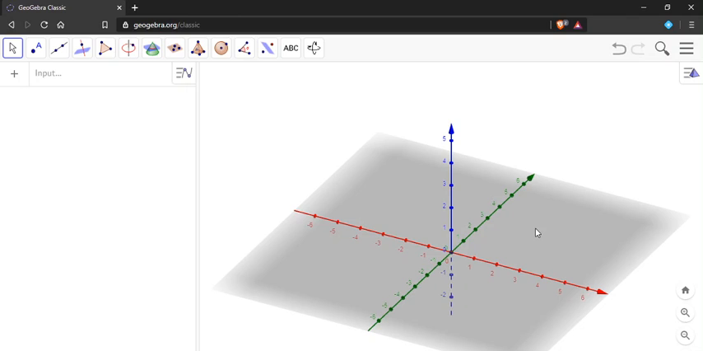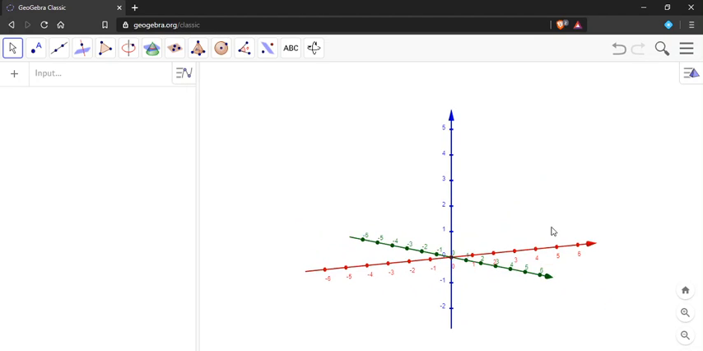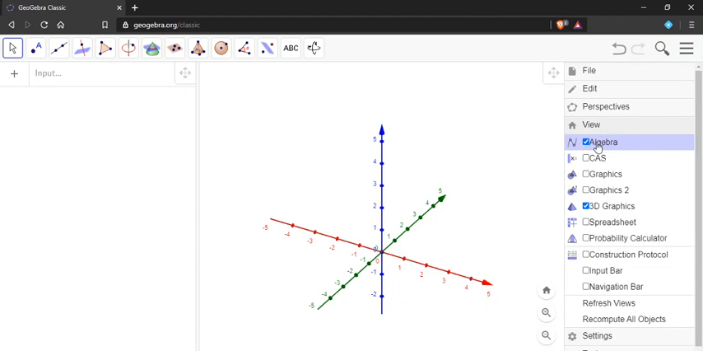If you want to be more comfortable, you can get rid of the plane. Right click, click plane, and you will have a cleaner view of this 3D plane. So here in the input, be sure that you have this algebra menu activated.